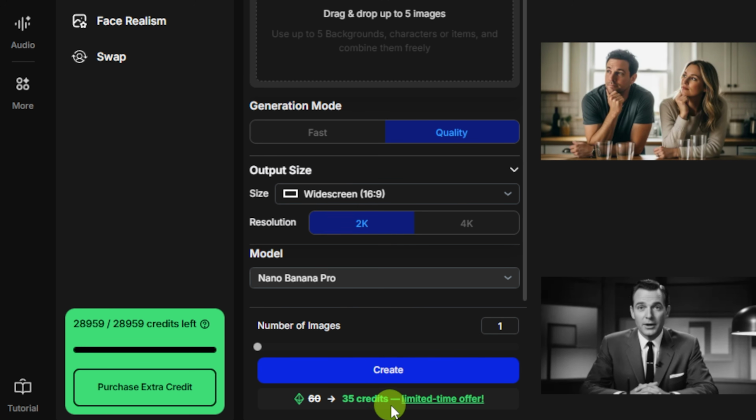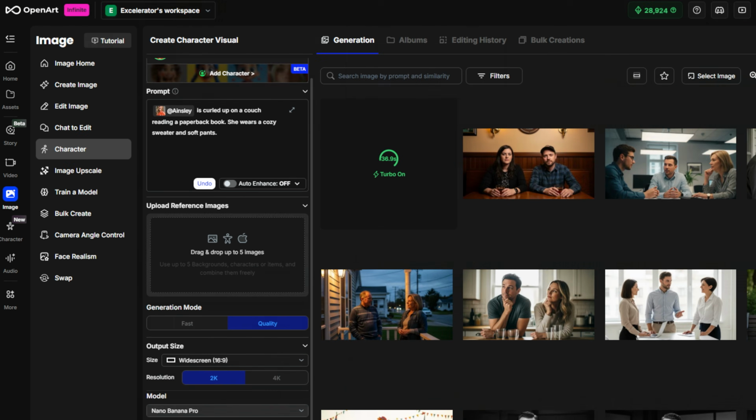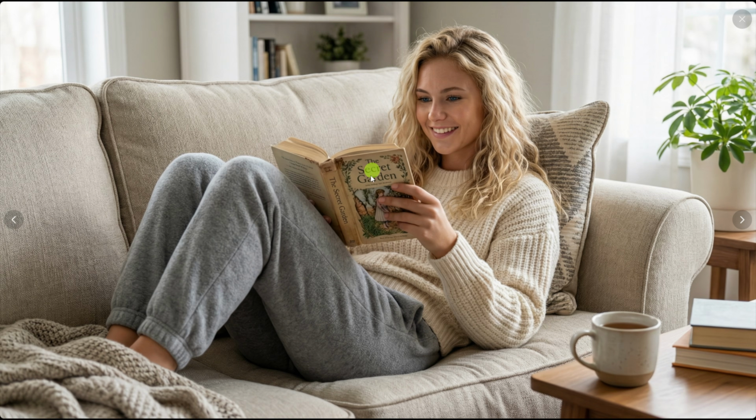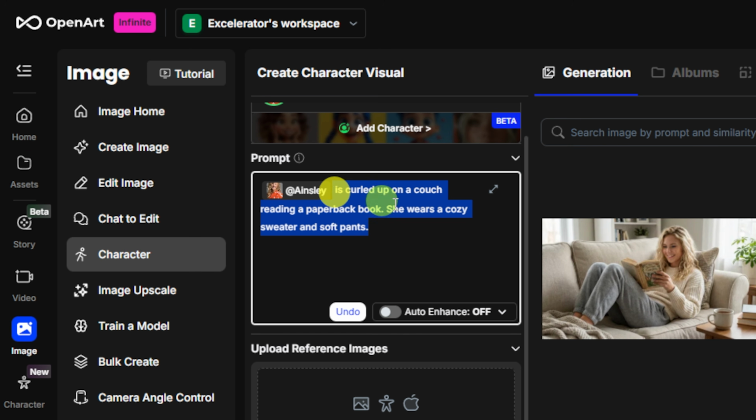It's going to be 35 credits. We'll click Create. The new image pops up here in the Generations panel. We can click and preview that, and there's our character sitting on the couch reading a book. Let's take her outside. We'll clear out everything in our prompt except for our Ainsley tag. We need to keep that in there so that it knows we're referencing that character.